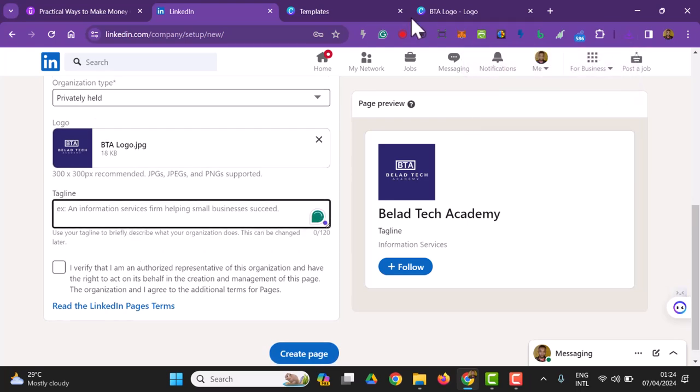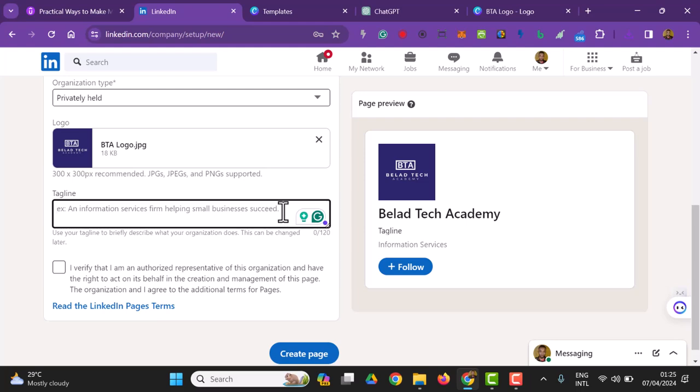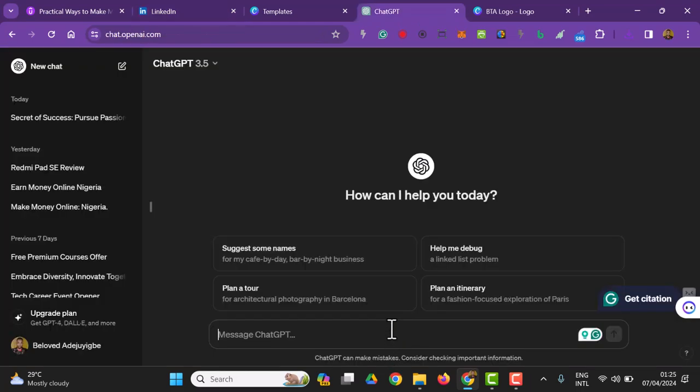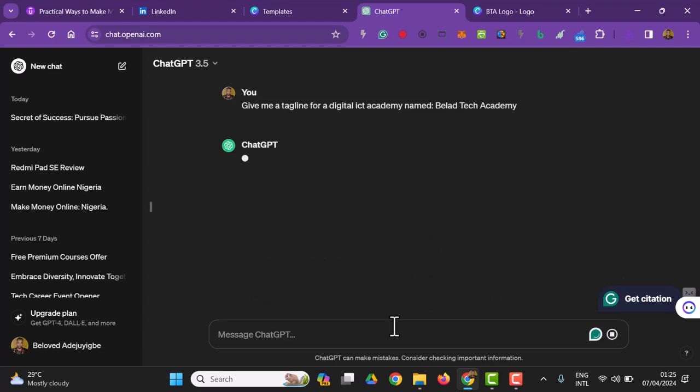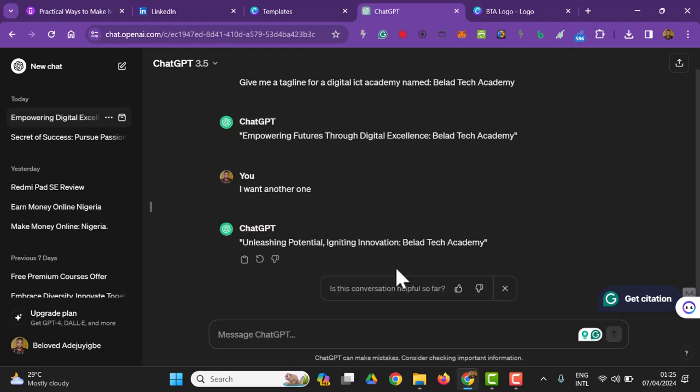And the tagline, I would just come to ChatGPT. I'm going to say firm helping business to succeed. I'm going to say give me a tagline for a digital ICT academy named, I'll paste that, Ctrl V, and yeah, with empire features true. Yeah, okay, I want another one. I don't like this. Okay, yes, I don't like any of these.